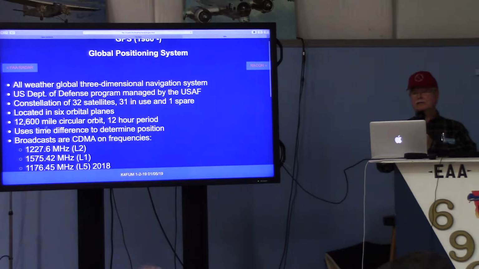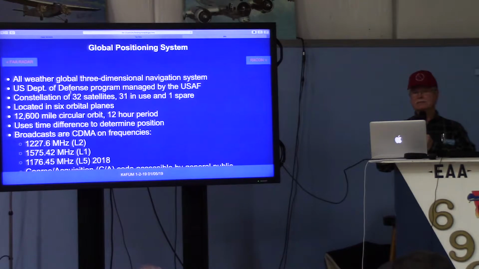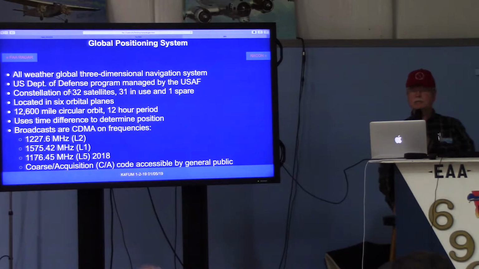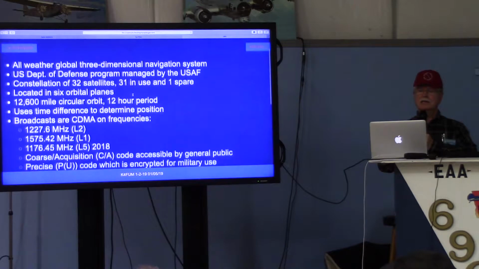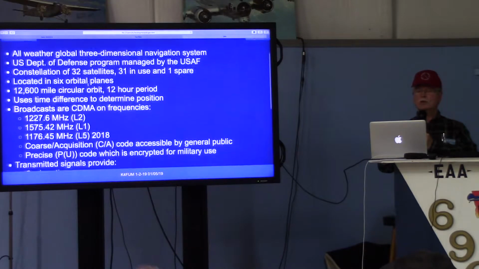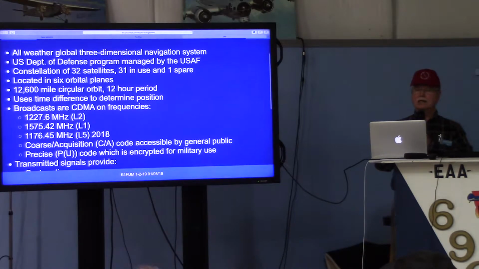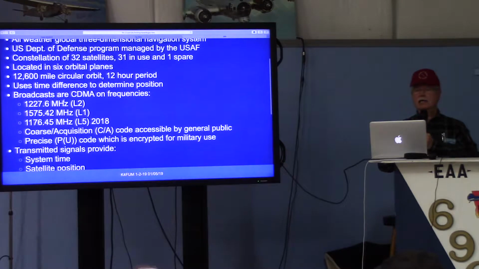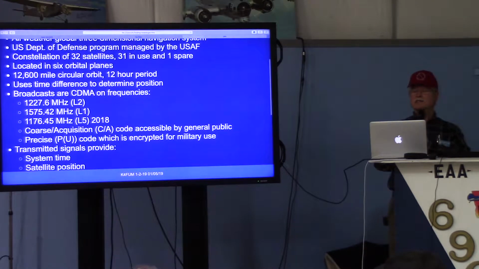It's an all-weather, three-dimensional navigation system, developed by the Department of Defense and maintained by the U.S. Air Force. It uses a constellation of 32 satellites, 31 in use and 1 spare, located in 6 orbital planes. They have a 12,600 mile circular orbit with a 12-hour period, and it uses time difference to determine position.